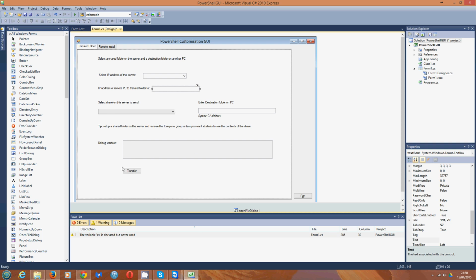So let's see what happens. What this does is enables us to transfer files from a server, this computer, to another remote computer, and it does so using PowerShell scripts. So we need to enter the IP address of this server, and we can do that using a combo box because we can select the IP address on this server, and we can then put in the IP address of a remote PC that we want to transfer a folder to.